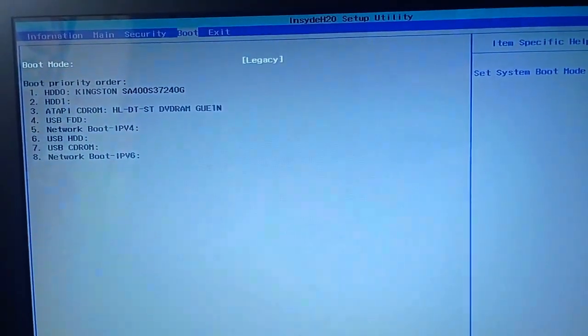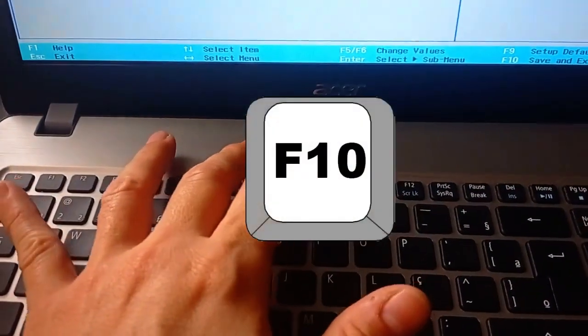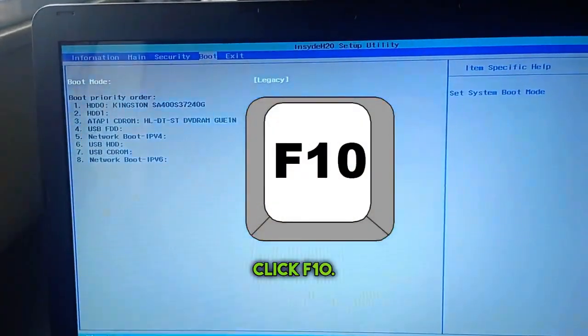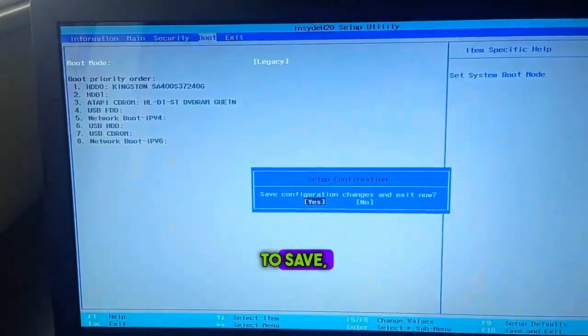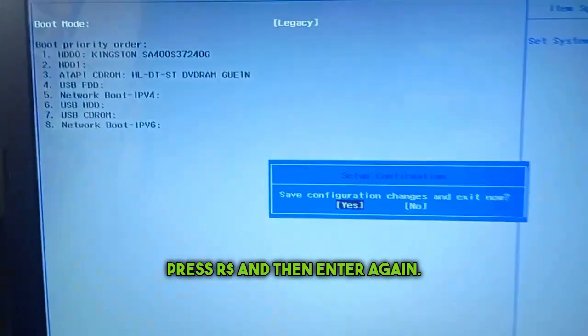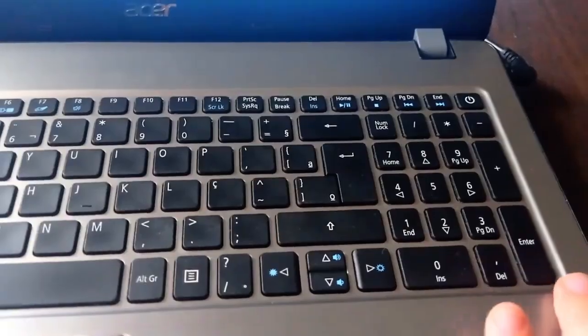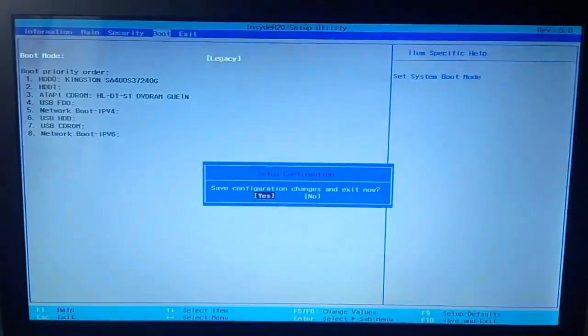Now you need to save this information. Press F10 on your keyboard. To save, press Enter. Press Enter again. It will start booting.